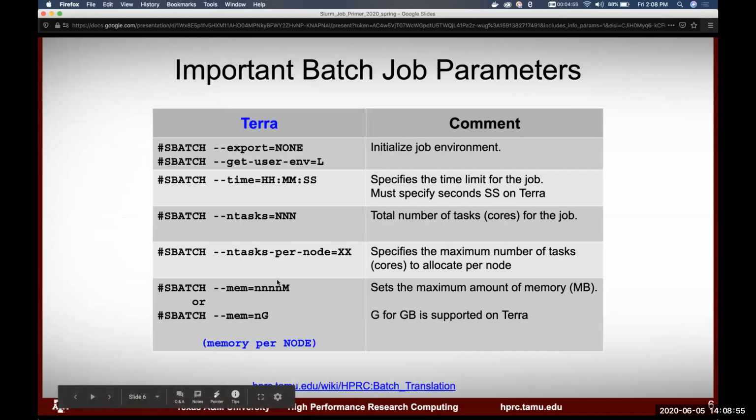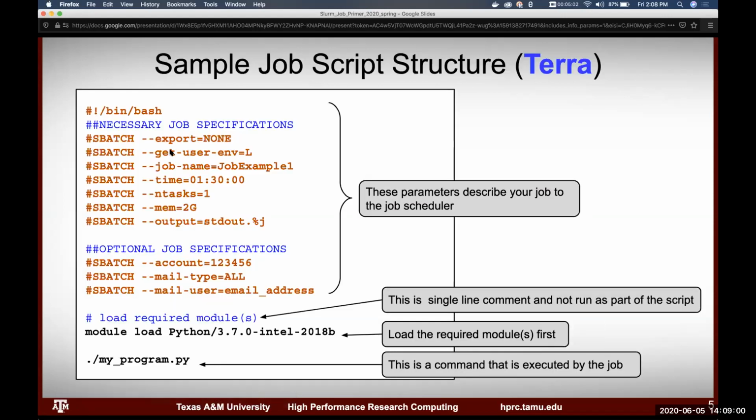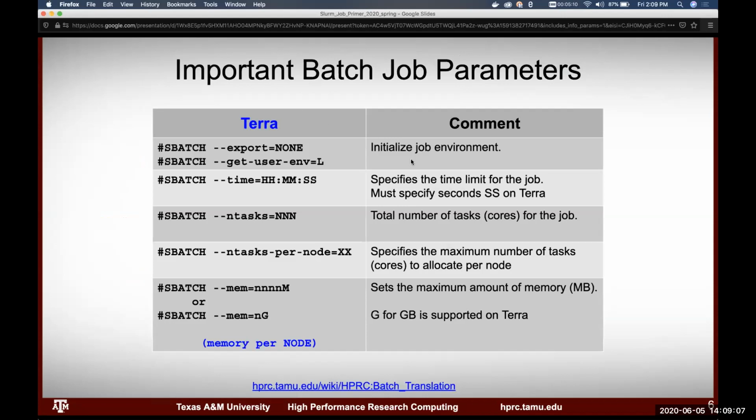So here are some important batch job parameters. We kind of covered this already. The first two right here, I actually didn't really talk about. These first two, --export=NONE and --get-user-env, initialize the job environment. They're basically setting the environment for the compute node that your job will run on. It's really easy if you just leave them like this and don't mess with them. Very rarely will you have to mess with these two lines. Most of the time, leaving them alone is probably the best thing to do, unless you really know what you're doing.